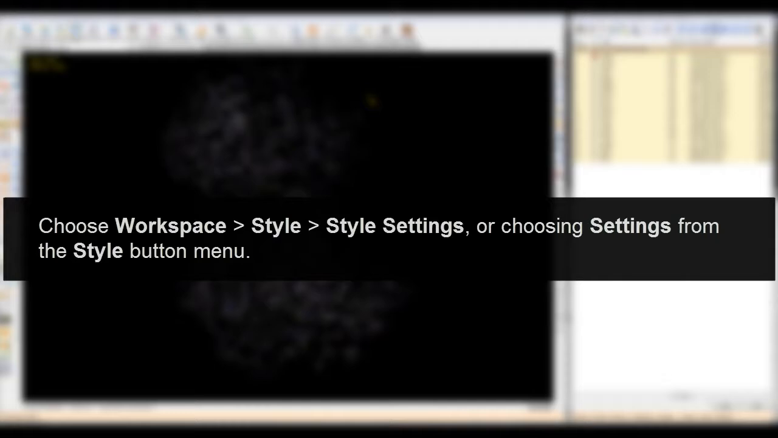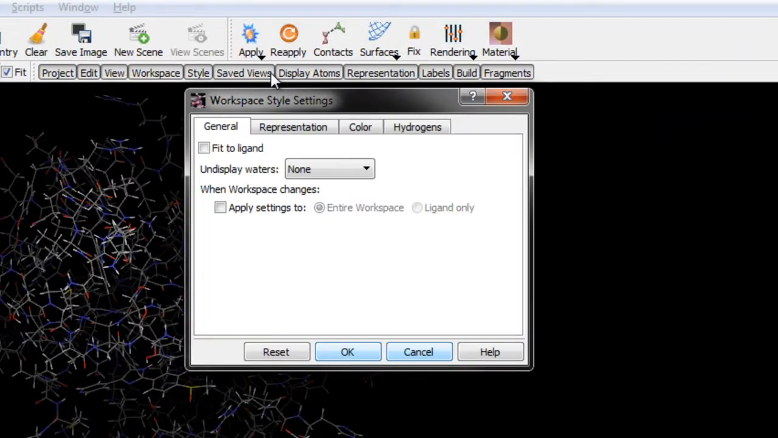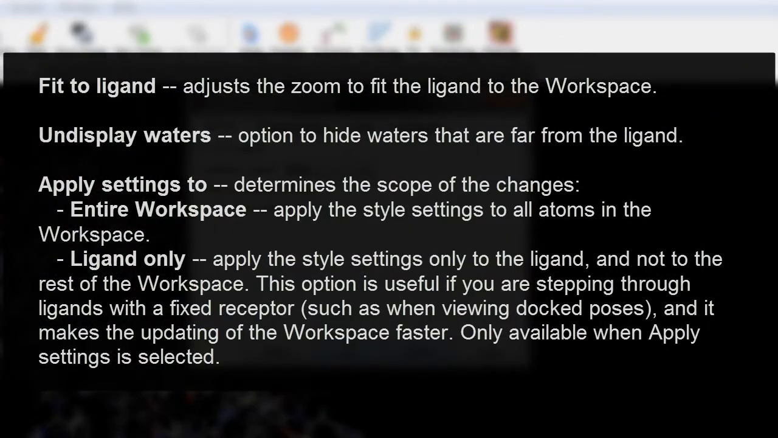Go to the Workspace menu, select Style, then Style Settings, or hold down the Style button and choose Settings from the Style button menu. In the Workspace Style Settings panel, you can set several options. Fit to Ligand adjusts the zoom to fit the ligand to the workspace. Undisplay Waters is an option to hide waters that are far from the ligand.